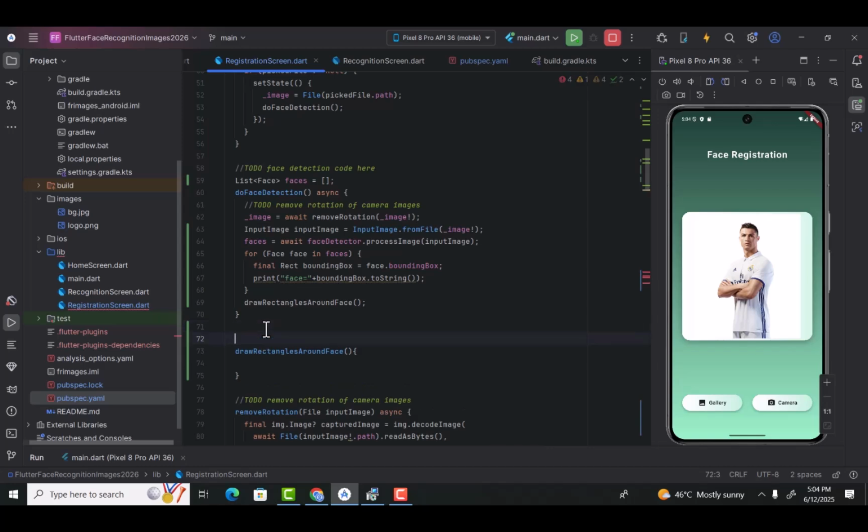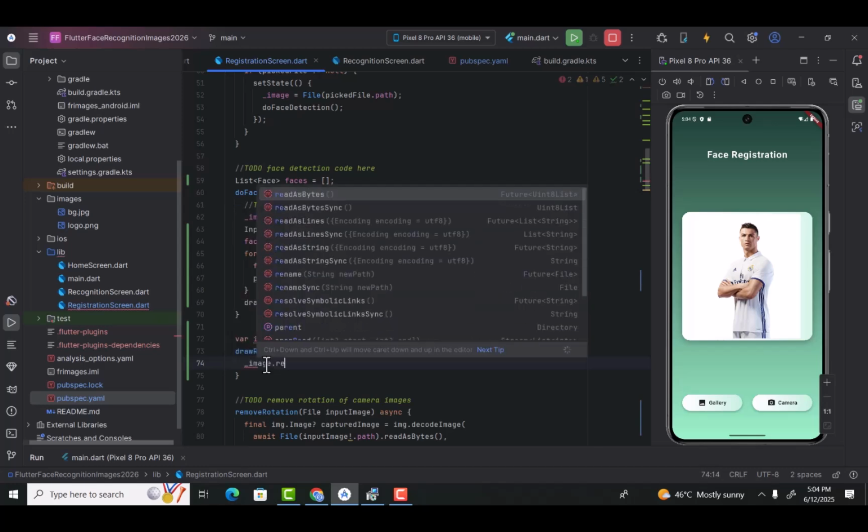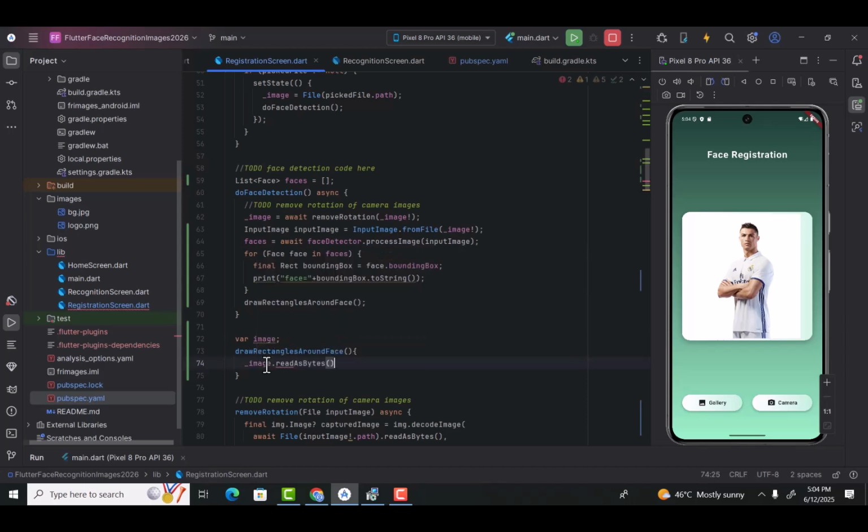And now here the main task is to convert this image from a file format into that image format. To do that, we can firstly declare that image variable above. In that variable we are going to store our converted image, and then the next step is taking our image and getting the bytes for it. To do that you can use this readAsBytes method, and then we can add a not null assertion here. And after that, in order to store these bytes, we can create a variable and name it bytes.